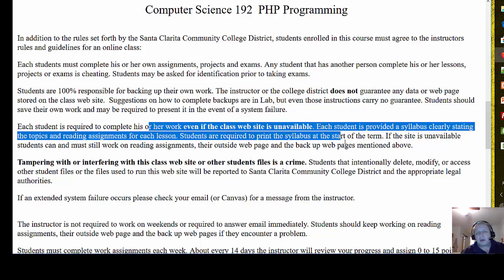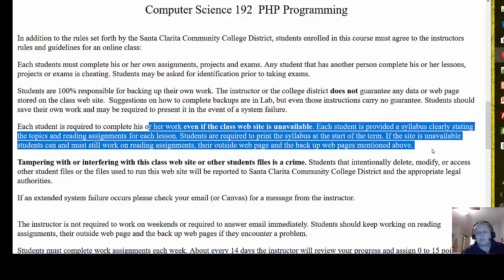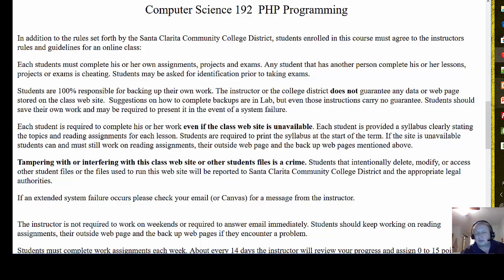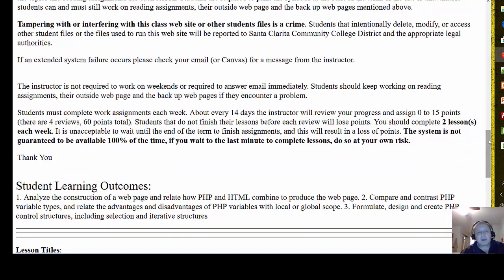Students are required to complete their work even if the class website is unavailable or down for a short period of time. That's why we have a book. You can read the chapters, do your reading assignments. If the site's unavailable, students must continue working. Your outside web page has nothing to do with my website. You could improve it and add to it even if my site is down.